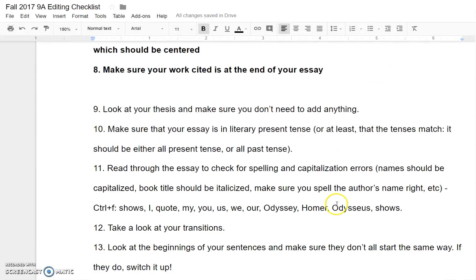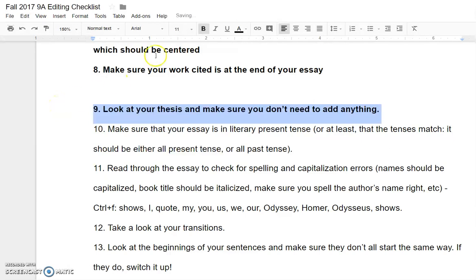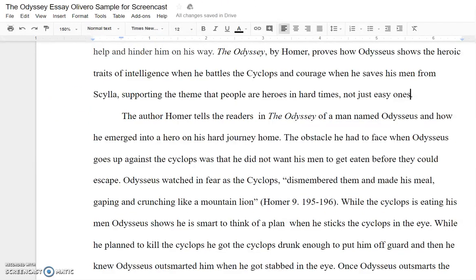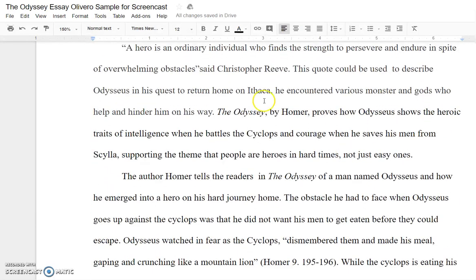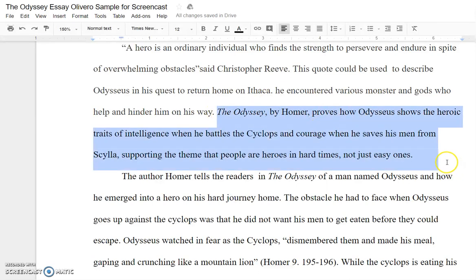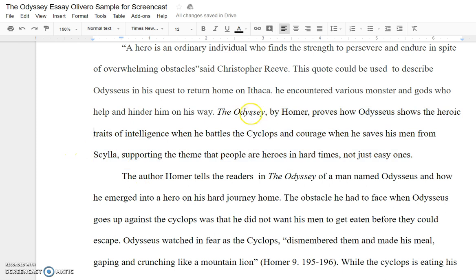So the first thing you're going to want to do is check your thesis. Make sure you don't need to add anything to your thesis. For example, in this draft of a paper somebody wrote last year, their thesis, which should be the last sentence of your intro paragraph, says, "The Odyssey by Homer proves how Odysseus shows the heroic traits of intelligence when he battles a Cyclops, and courage when he saves his men from Scylla, supporting the theme that people are heroes in hard times, not just easy ones," which is fine. And yours may mention your 2 things as well, Scylla and the Cyclops, body paragraphs 1 and 2.